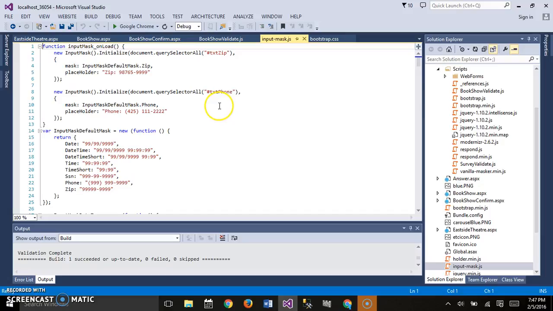Similar with the input mask, I've created a function here that has a placeholder and references which text box this placeholder should go in, and it has this, which references what the input mask should be. So the input mask is down here, which is referenced up here. And so I have one for the field for the zip code and one for the phone number. And that is about it.